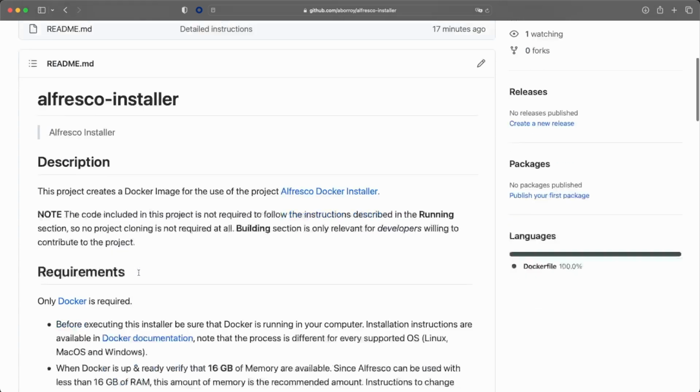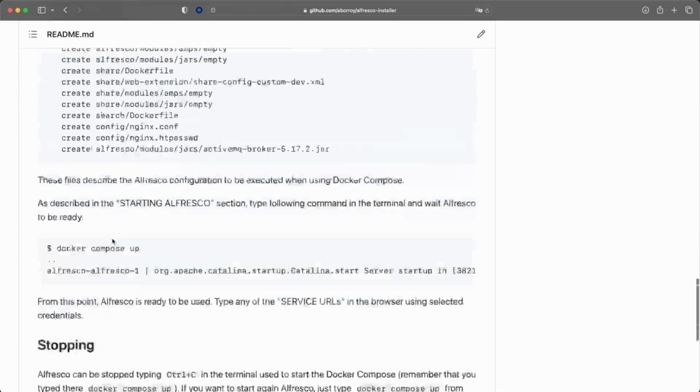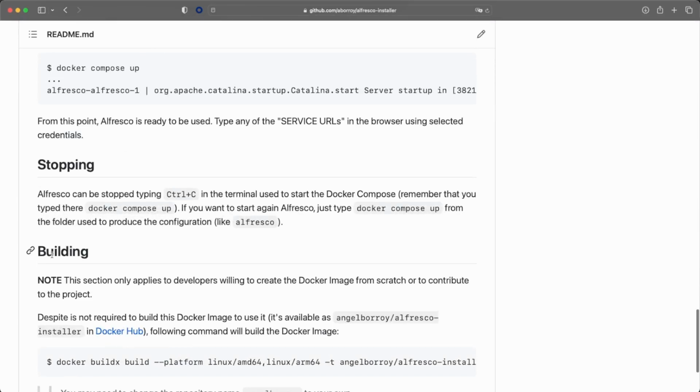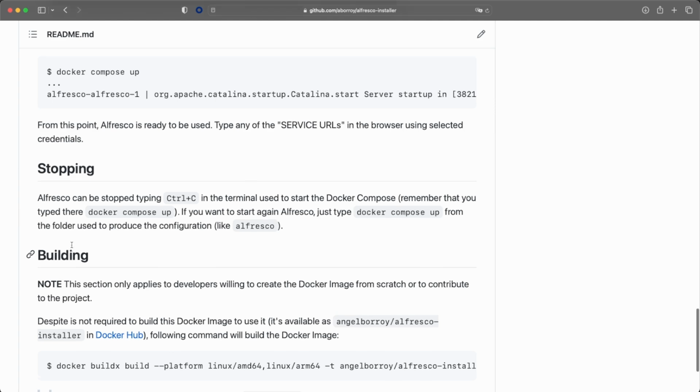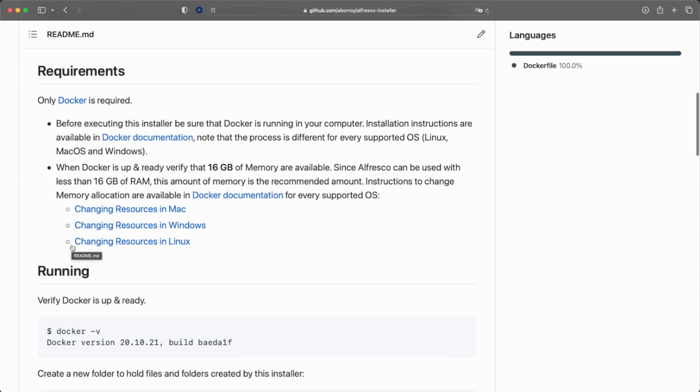Note also that this README includes some requirements, running instructions, stopping instructions, and there is also a building section. This building section only applies to developers willing to create a Docker image by themselves or willing to contribute to the product, but it is not for you if you are just trying to use Alfresco and to deploy Alfresco by using Docker Compose. Okay, so let's start with the requirements.